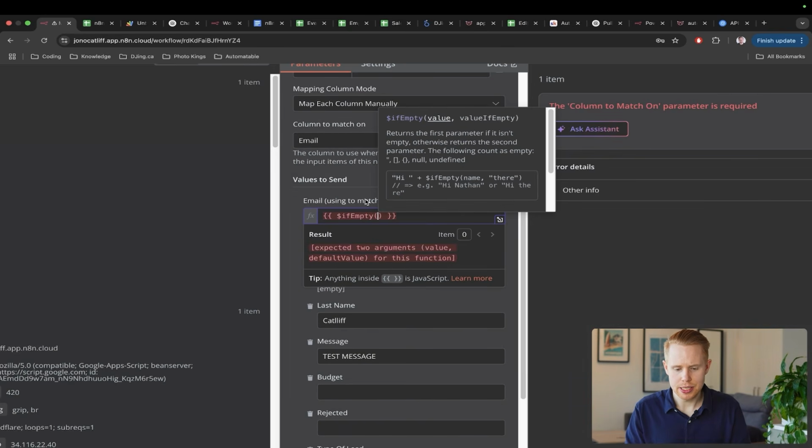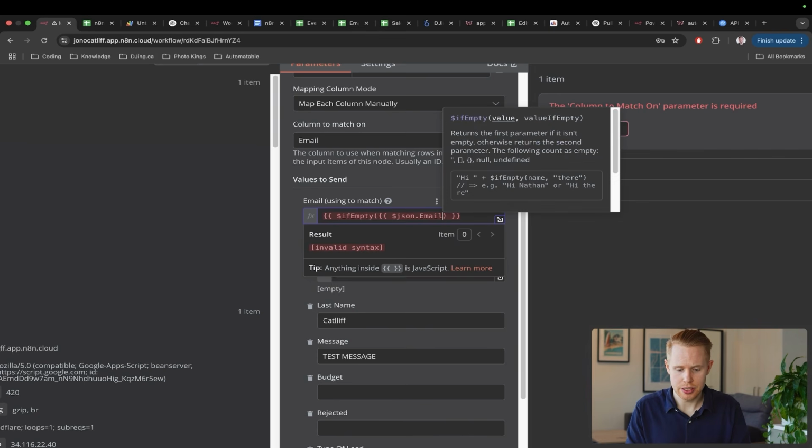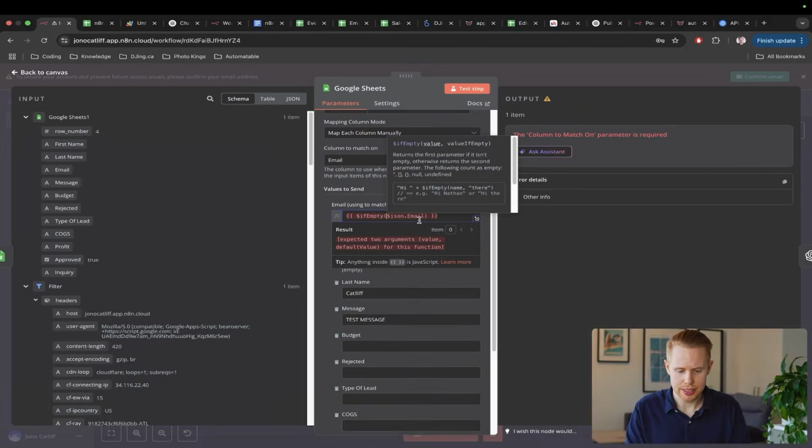And what "if empty" does is we just have a fallback value. If it doesn't exist, then we're going to place something else in. This takes 2 fields. The first one is going to be this JSON email field, and all we have to do is just essentially add this in here.